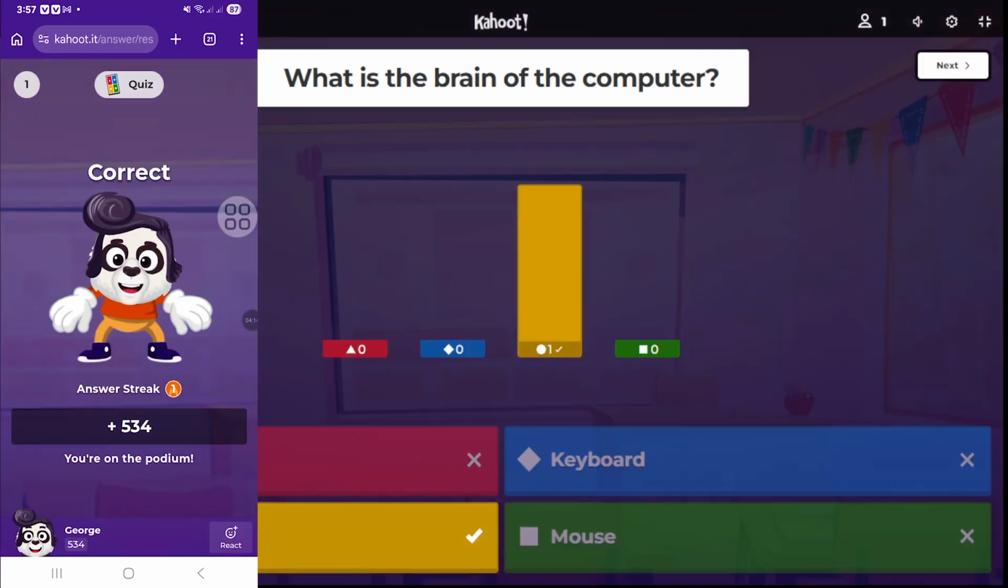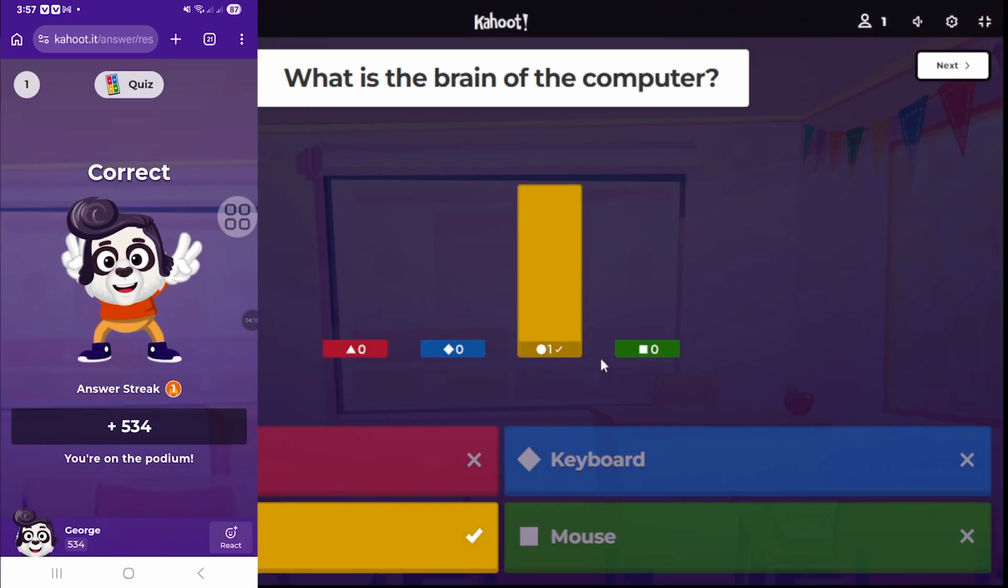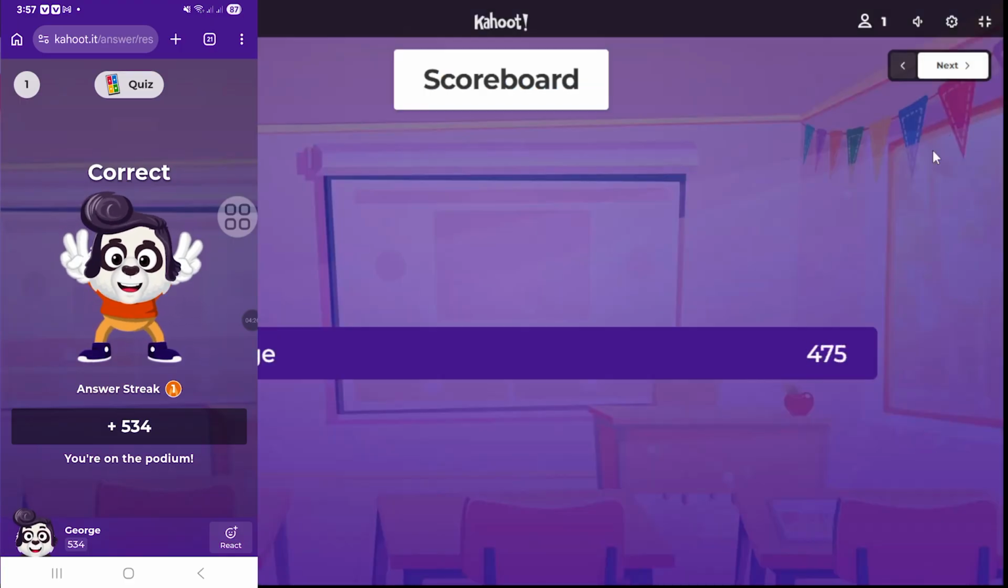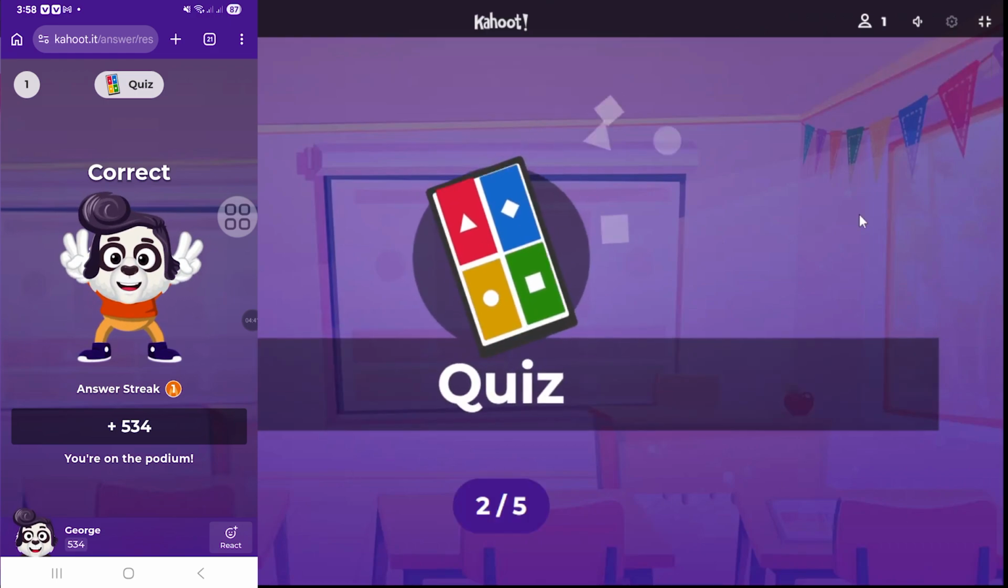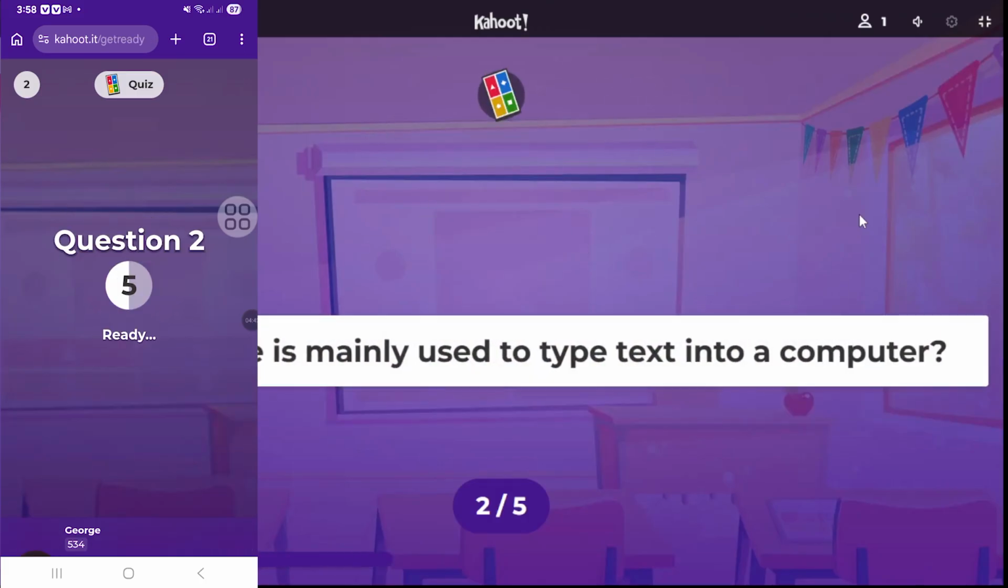And there we are. You can see the number of the people who have attempted it. There is only one person. And then I click next, and then I get to see the scores of that particular person. If there are many who have answered that question, it will list their names here and the points that each of them has scored. So I just click next, and then it loads question number 2.